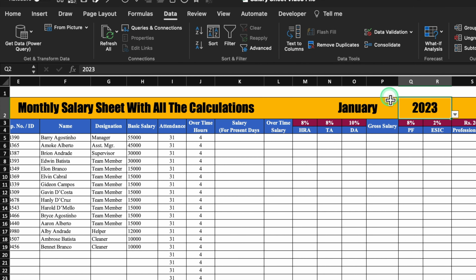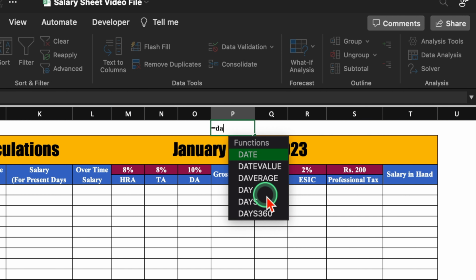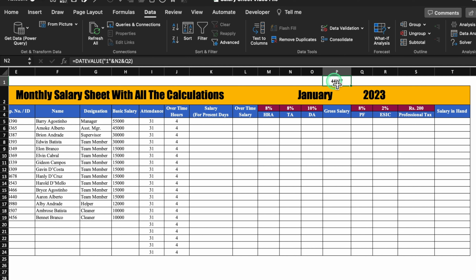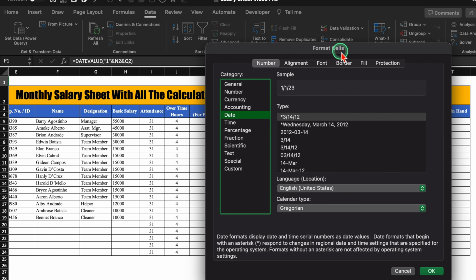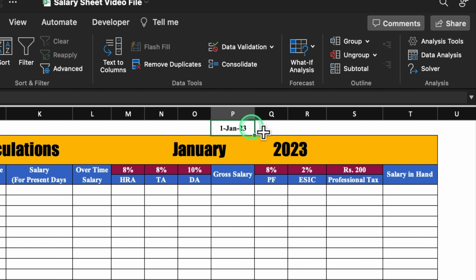Now we will click over here and we'll insert the formula for the first day of the month. Plus or equal to date value, bracket open, double inverted comma 1, double inverted comma close, and we will select the month and we will select the year. We'll close the bracket and we'll hit enter. Now we will select this, we'll right click the mouse, format cells, we'll go to date and we'll select the desired date format and we'll do OK. So first day of the month is over here.